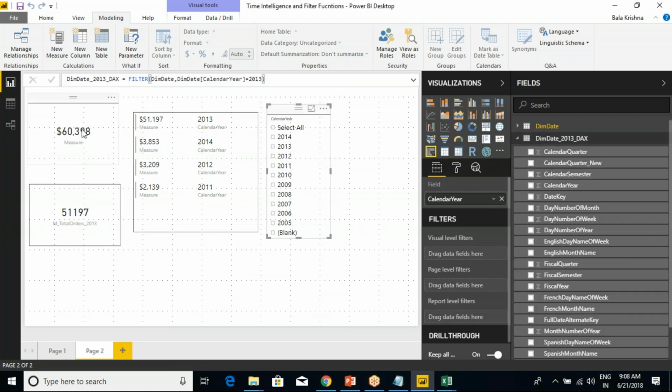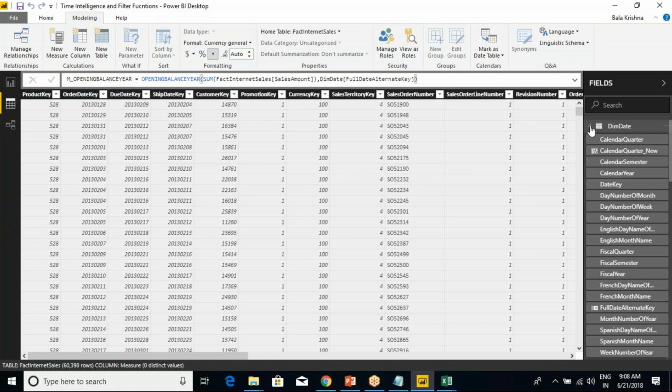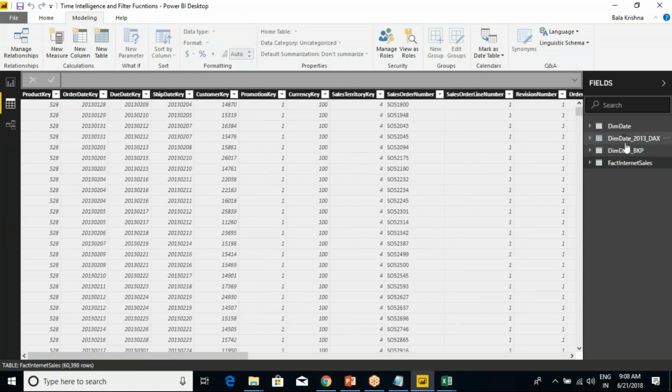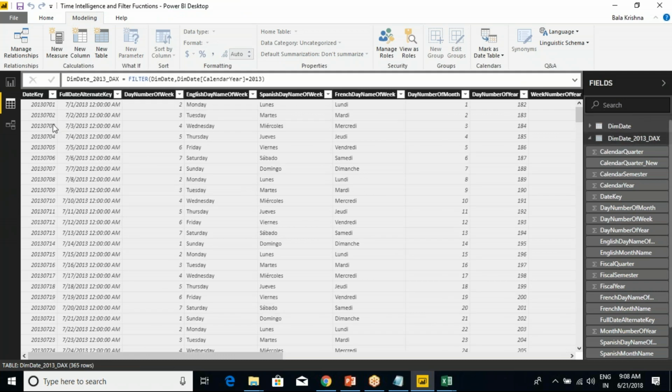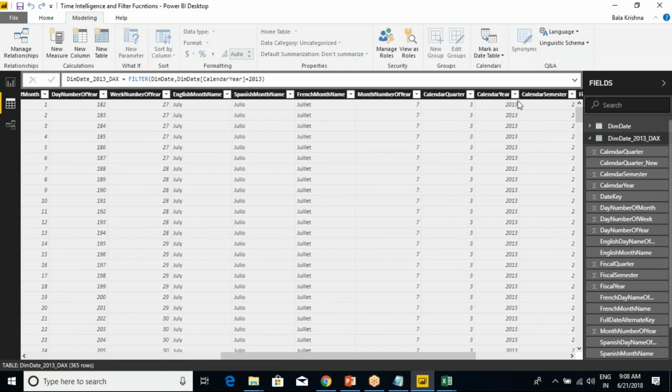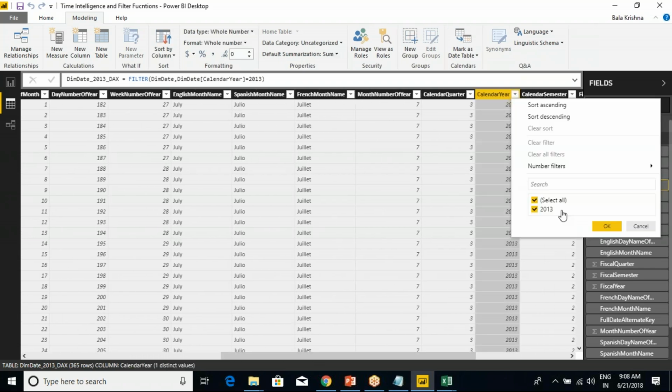You don't need to go to Edit Queries either. You just go here. We have taken one more table here. Now, see, there are 4 tables. Select our table. We should be having 2013 data. Just scroll down and you can see this one. It is supposed to have only 1 year of data.